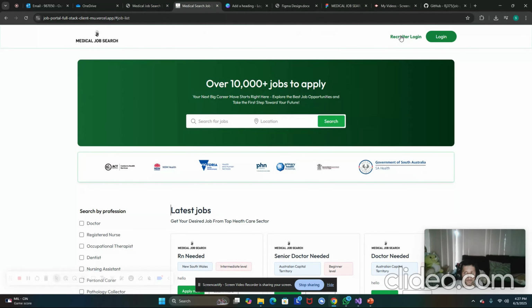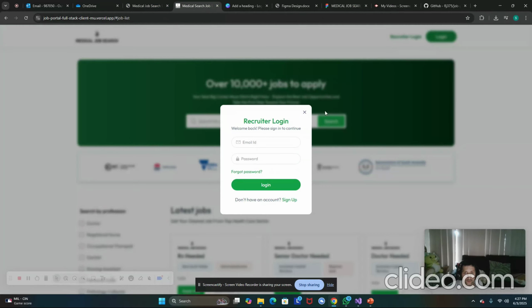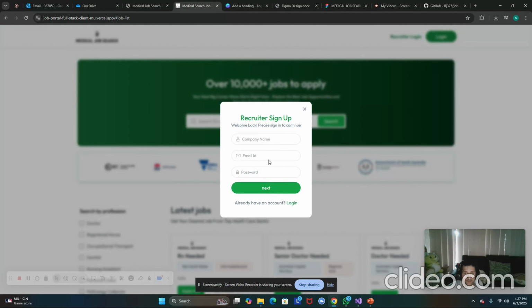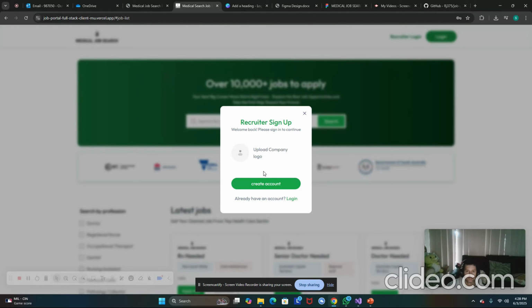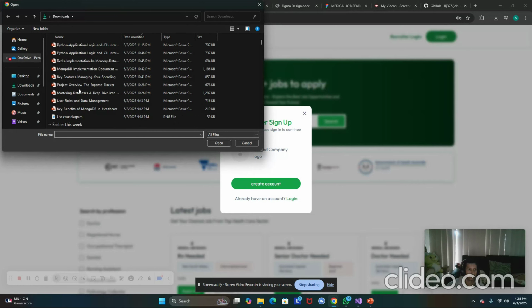For the recruiter, you can simply sign up for an account. You enter the company name and email ID. I'll give an example company name like NSW, and I'll use my own email ID. And you can upload the logo from here. You can upload any logo.